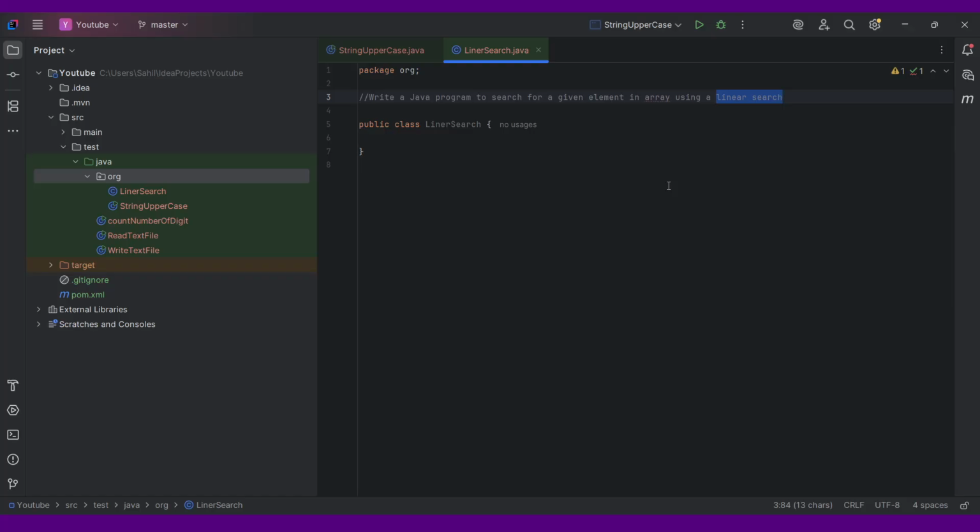Let's suppose we take an example of an Excel sheet. In that Excel sheet, thousands of employee names are available, and you want to search for a specific employee name. Then this program will help you. So let's start with that program.